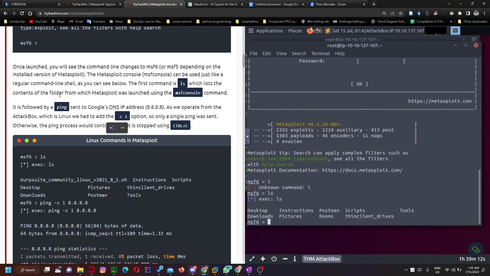So the content of the folder listed is the content of the folder from which Metasploit was launched using the msfconsole command. It is followed by a ping sent to Google DNS IP address. As we operate from the attack box, which is Linux, we had to add this line of code. Okay, I'm going to explain this when we are done now.